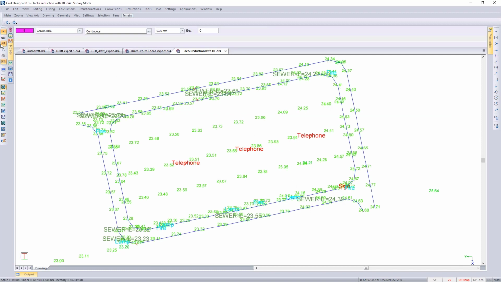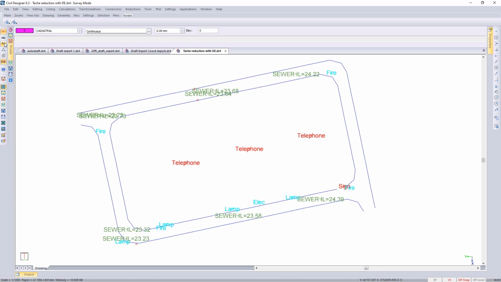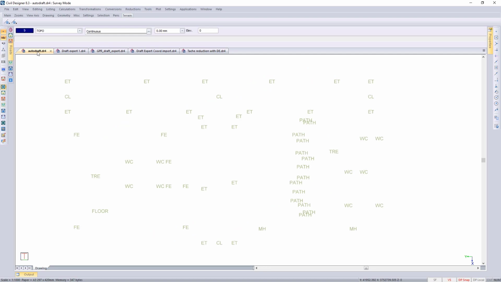I'll just switch off the names and heights, and you can see the CAD lines and text and annotation that has been added. So finally today I just want to run through the point-to-point method, the tools draft expert point-to-point method.